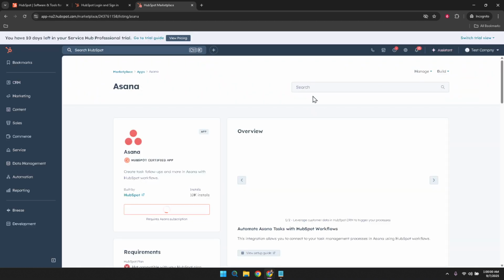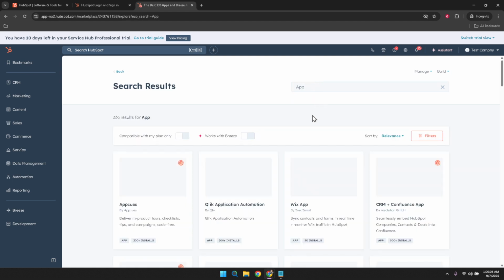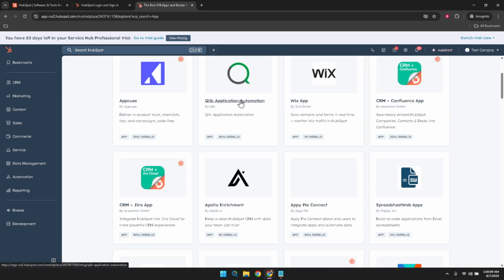After identifying the app of interest, click on Install. It's worth noting that some apps may require you to sign in or provide certain permissions. This is standard, as apps need to communicate effectively with HubSpot to share information or perform functions on your behalf. Follow the prompts to allow the necessary permissions for installation.